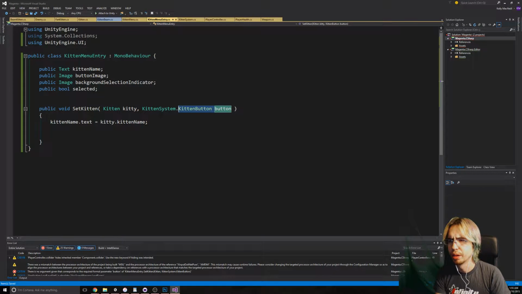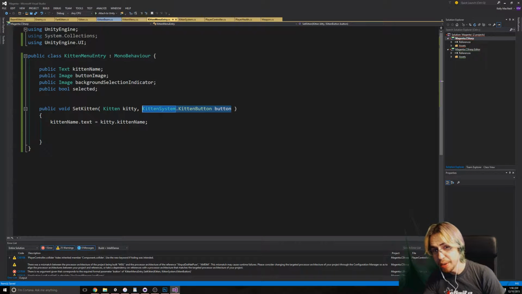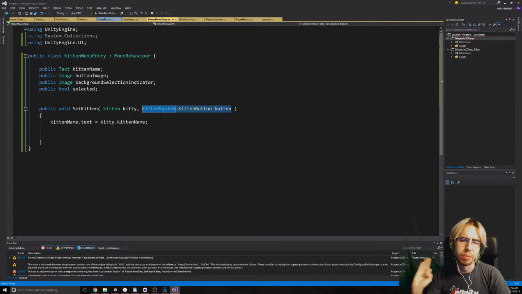Actually, we don't have to pass this. So this is the thing, right? We want to pass, I don't know if we want to pass an image or if we do want to pass a button and then have it pick the image, but then where do we keep the list of images? Because we want the list of images to be in like in an inspector somewhere. And the place for that to make sense would be in the kitten menu.